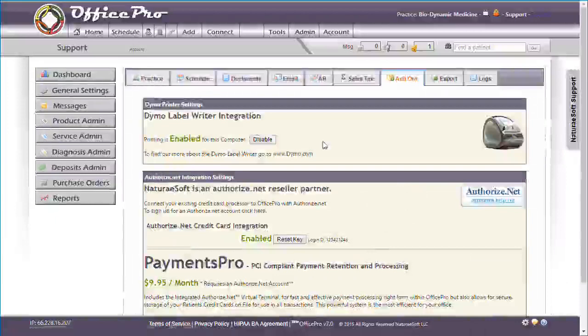This setting is specific to each computer. If you have several computers connected to label writers, you'll need to enable this on each computer separately to view and use label printing options on all of them.